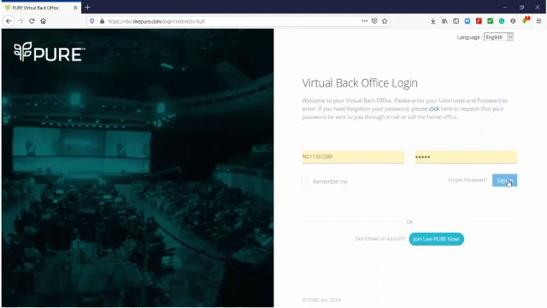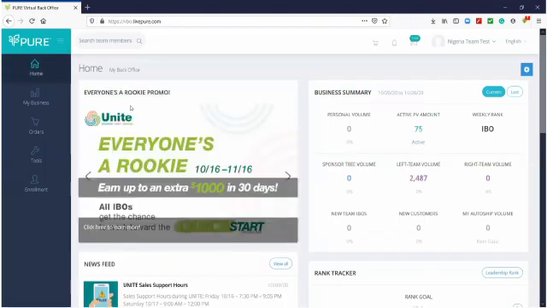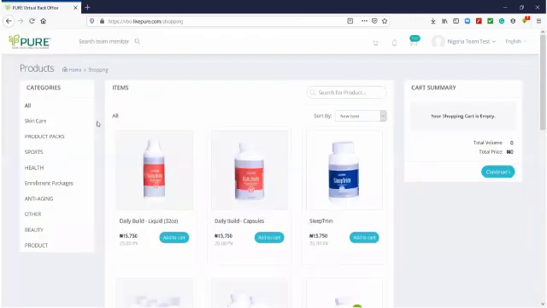Once you sign in, it's going to bring you your business summary page where you have an overview of your entire business with Pure. But you want to get to the left panel where you see the order tab and click on place an order. The moment you do this, it brings you this arena where you can select the products or the packs that you're looking for.